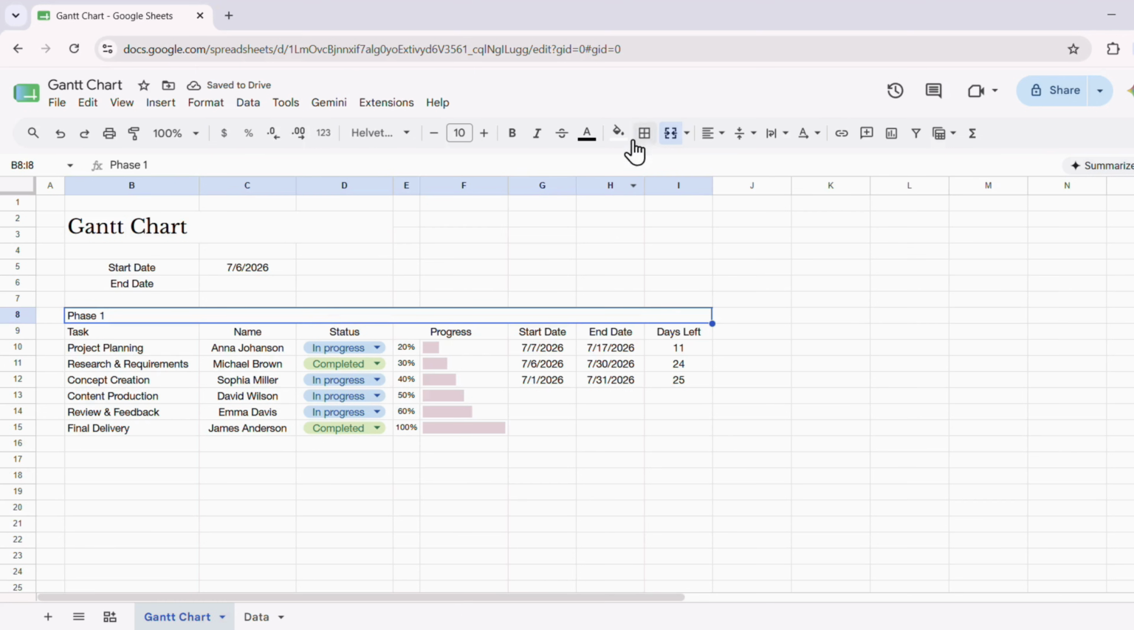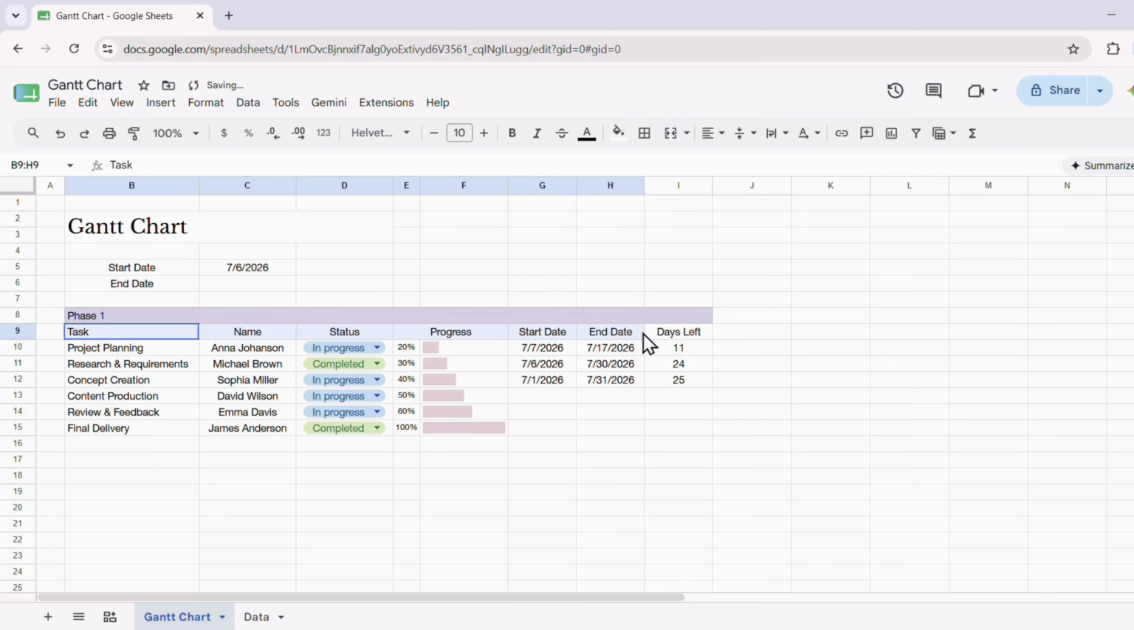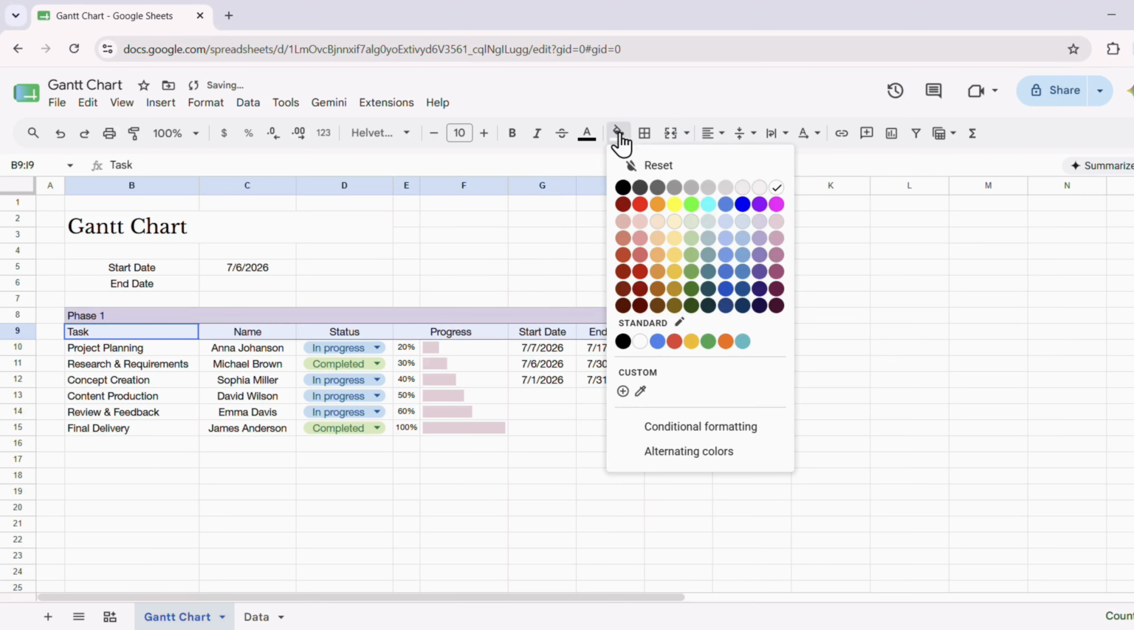Let's also improve the table visually. One useful tip is to change the background color of the cells that contain formulas. This makes them stand out, so you don't accidentally delete them later.